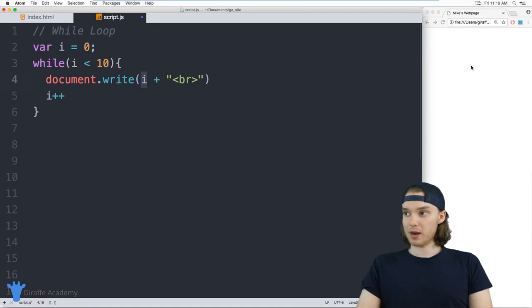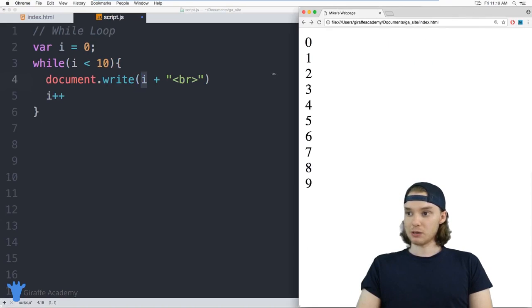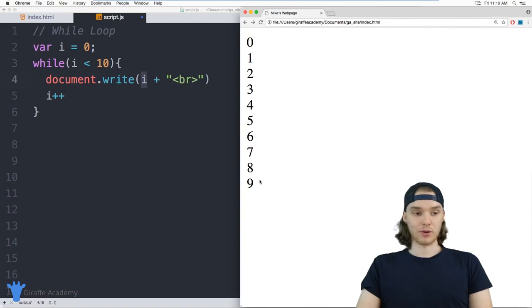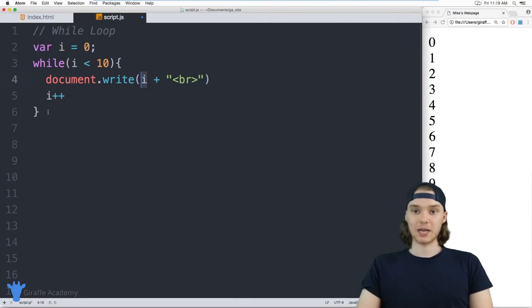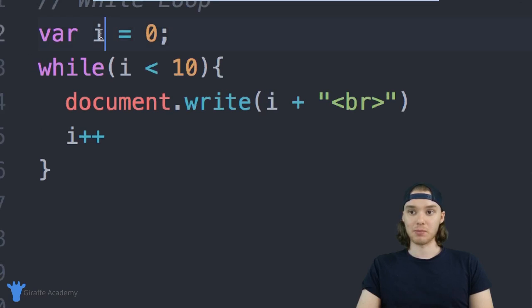So if we come over to a web browser and I refresh the page, you'll see we basically just get 0 through 9 printed out on the screen, right? I'm printing out 10 numbers, 0 through 9. And this is a very common use case when you're using loops. A lot of times when you're writing a loop, you're gonna wanna have a variable similar to i. Basically a variable that's going to tell you what iteration of the loop you're currently on.